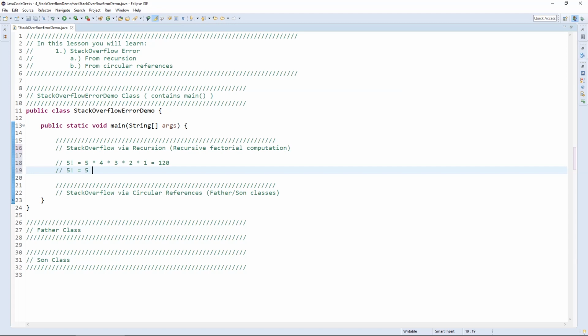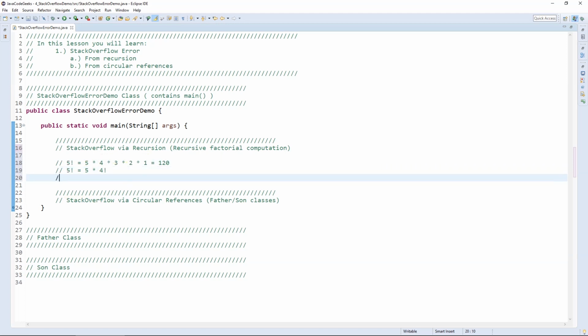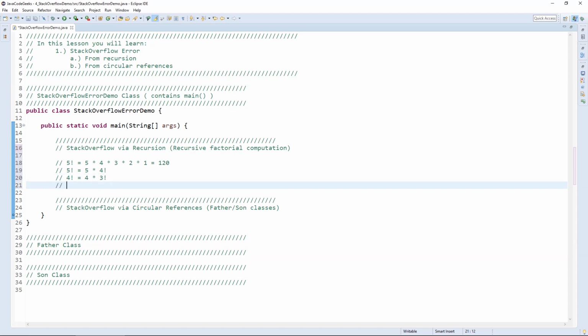Well, 5 factorial is equal to 5 times 4 factorial, right? Because 4 factorial is 4 times 3 times 2 times 1. And then you could further break that down. You could say, all right, well, 4 factorial is equal to 4 times 3 times 2, or what we'd say is 4 times 3 factorial if we were breaking this down recursively, right? And then 3 factorial is equal to 3 times 2 factorial, and so on and so forth.